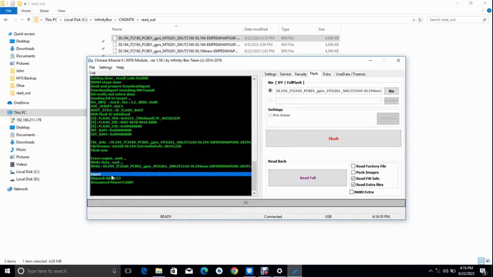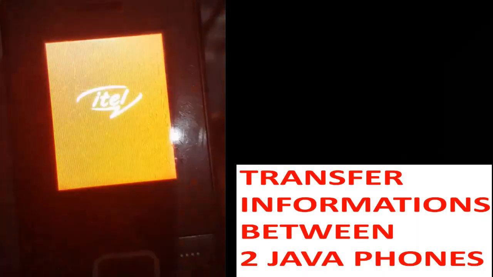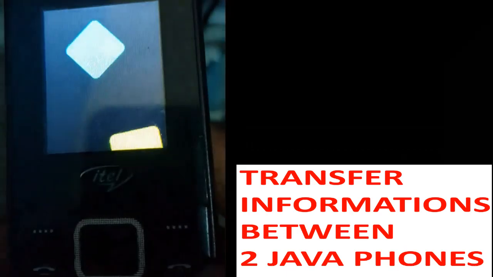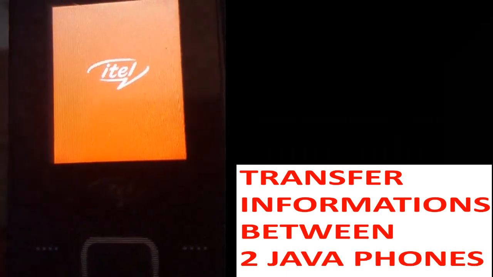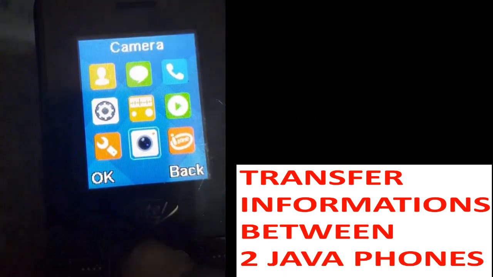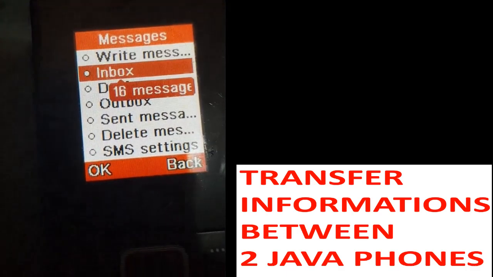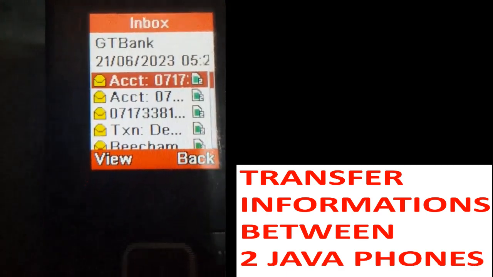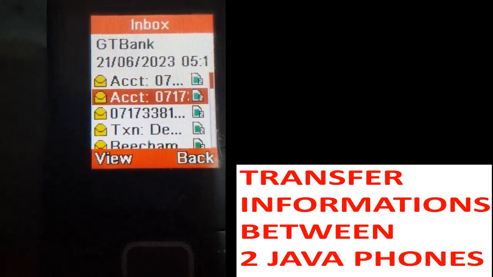So we're done. So the next thing, we will now power up the new phone and cross check if the information from the old phone is there. This is the new phone. If it doesn't come on, you reflash it with the backup you backed up earlier on. So we check, especially the messages. Go to the messages and check. Good. These are the messages. 16 messages from the old one are now here. So everything inside the old phone is in this new phone.